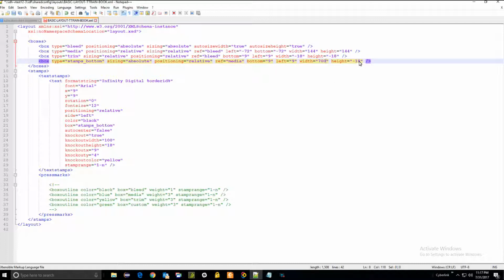Now the height also does not make sense being negative because we are sizing things absolutely. And I know that I want the height of this box to be 36, and we'll see why here in a little bit. So now we have our stamps bottom box. We have a text stamp that's relative to that box, and the last thing that I want to do here is, for demonstration purposes, I want you to be able to see this custom box.